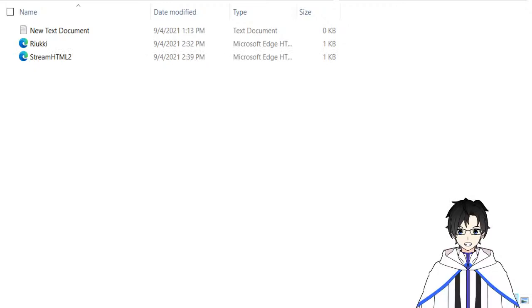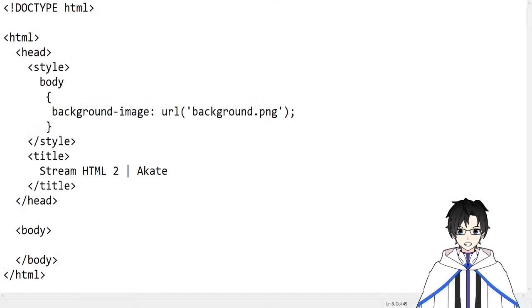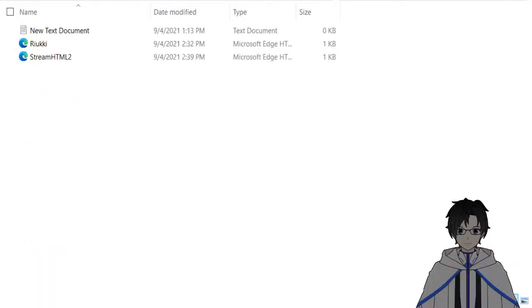Okay, so you see this stream HTML2. I saved it already. There it is. In the notepad or in the coding, the background.png property is still here. I typed it in, right? It's here. But in the folder containing the HTML file, it does not exist. It's not there.